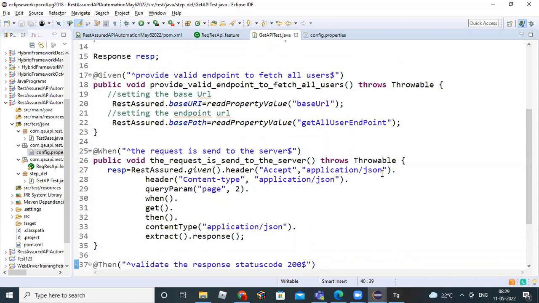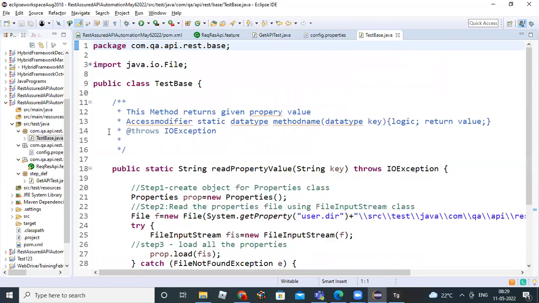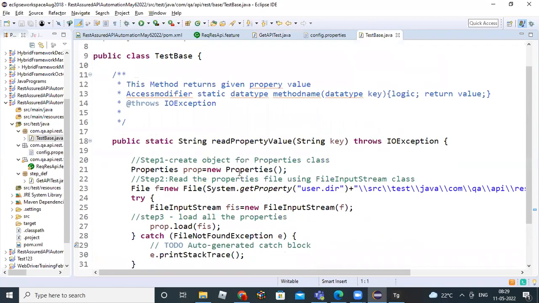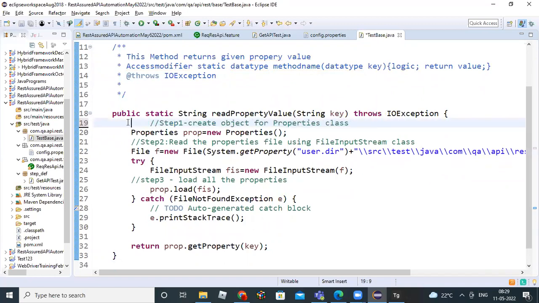Sir, could you please open the test base class? So here what we have is just the read property value method, that's it. And this config.property is a file path. The same we did in the hybrid framework, right? Yes, same one.